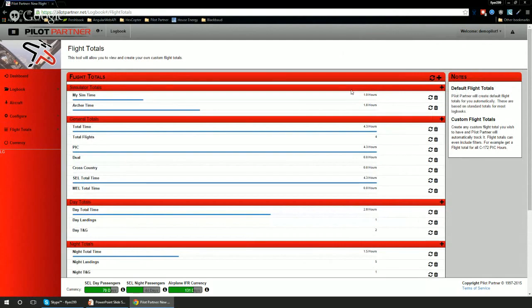Another common thing that we have is, great, I want to take advantage of Pilot Partner and I want to take advantage of logging my flights electronically, but I've got 20 years of flying and pages and pages and pages of logbooks. What can I do? Now, some people have their data already in an electronic format. And the good news is we will have an import routine here in the next week or two that will allow you to import your flights electronically. But even if you don't have an electronic record of everything, you can get started with minimal effort.